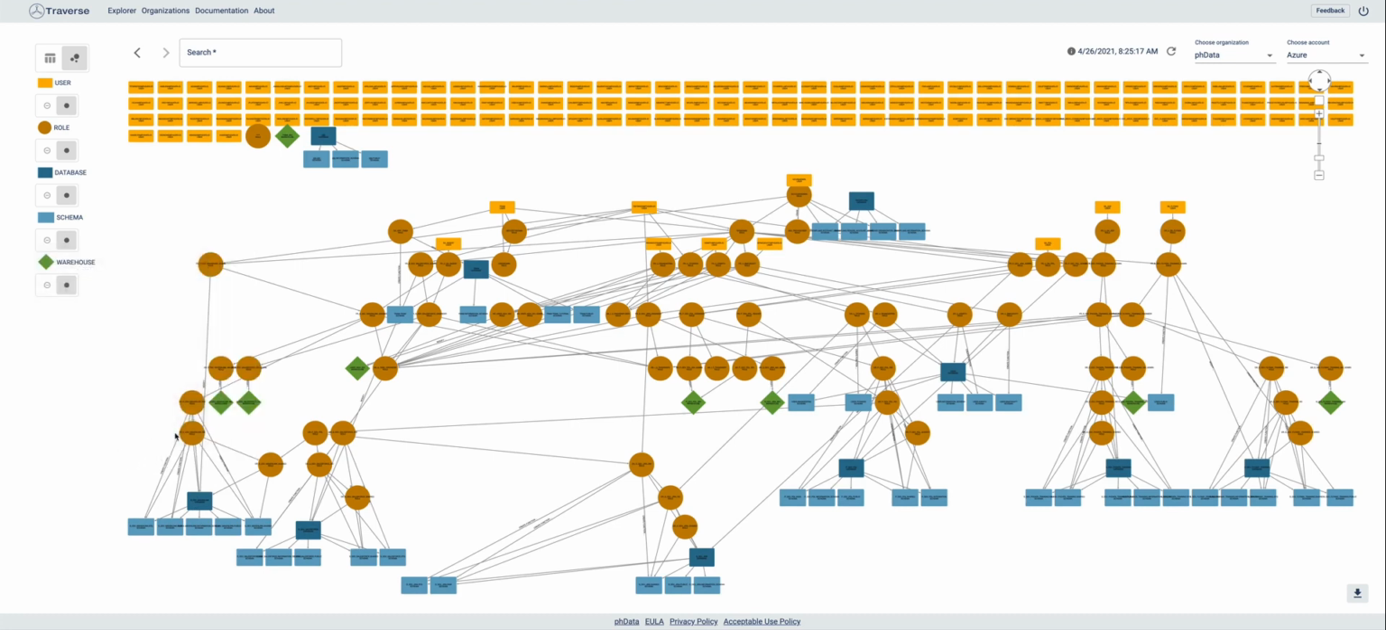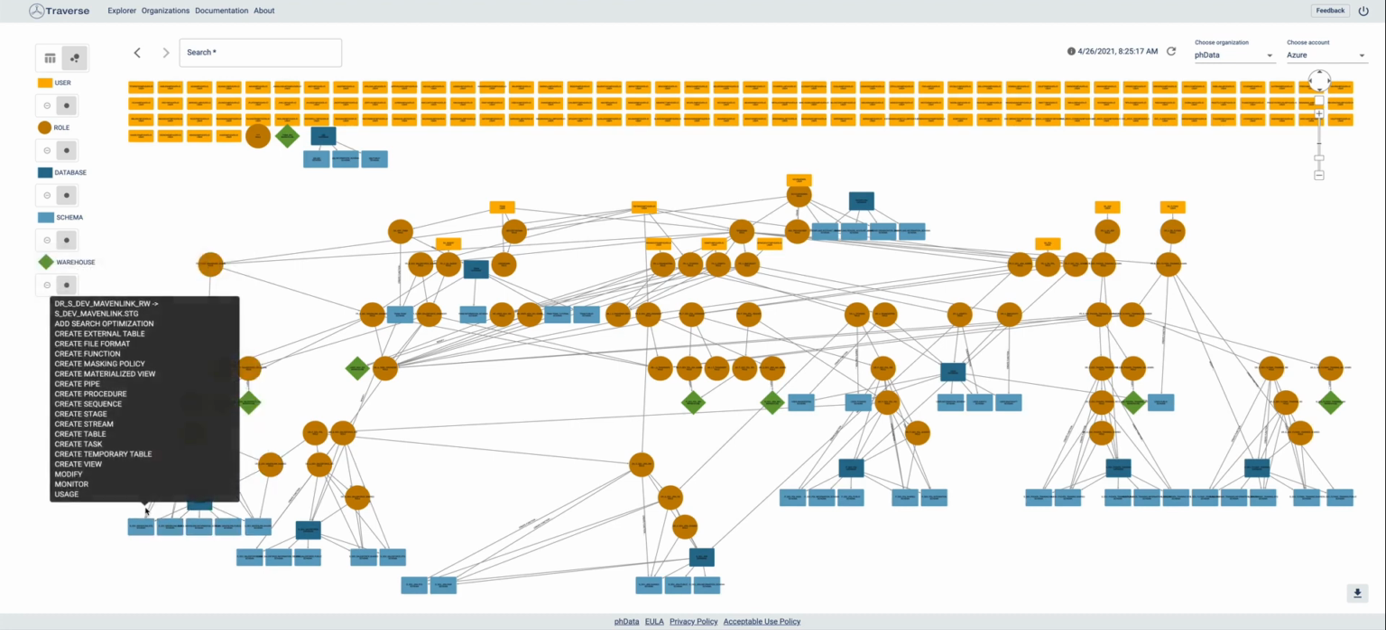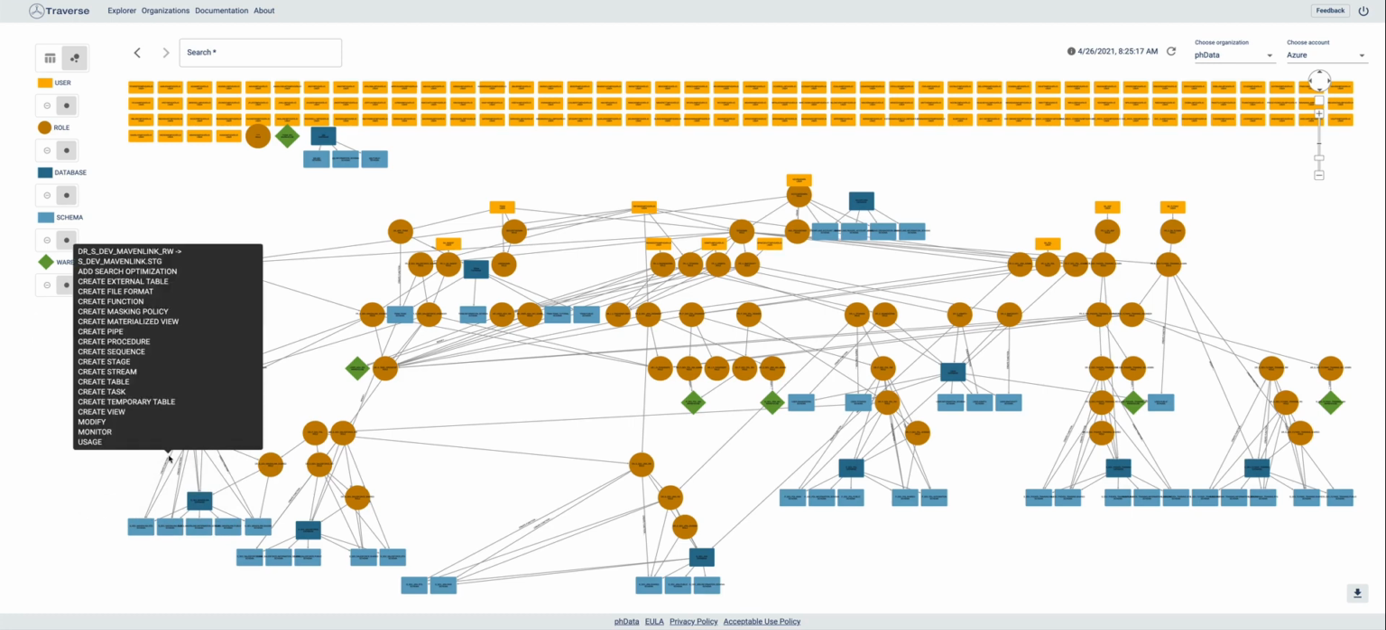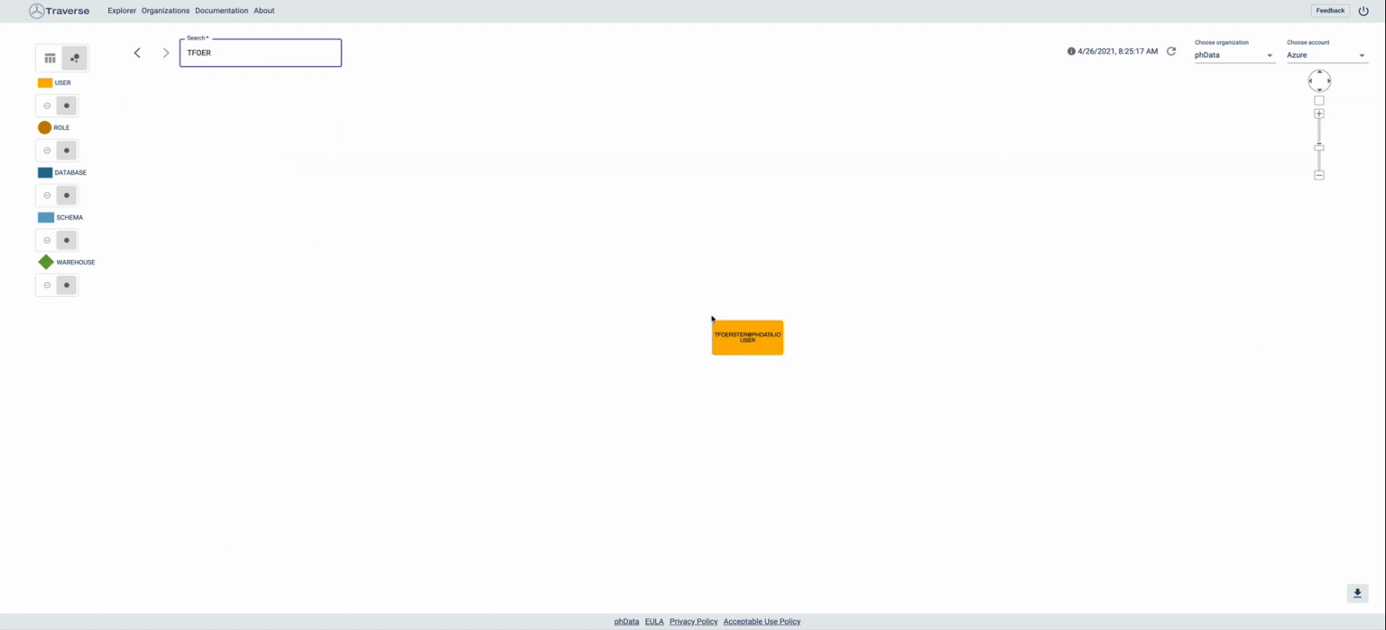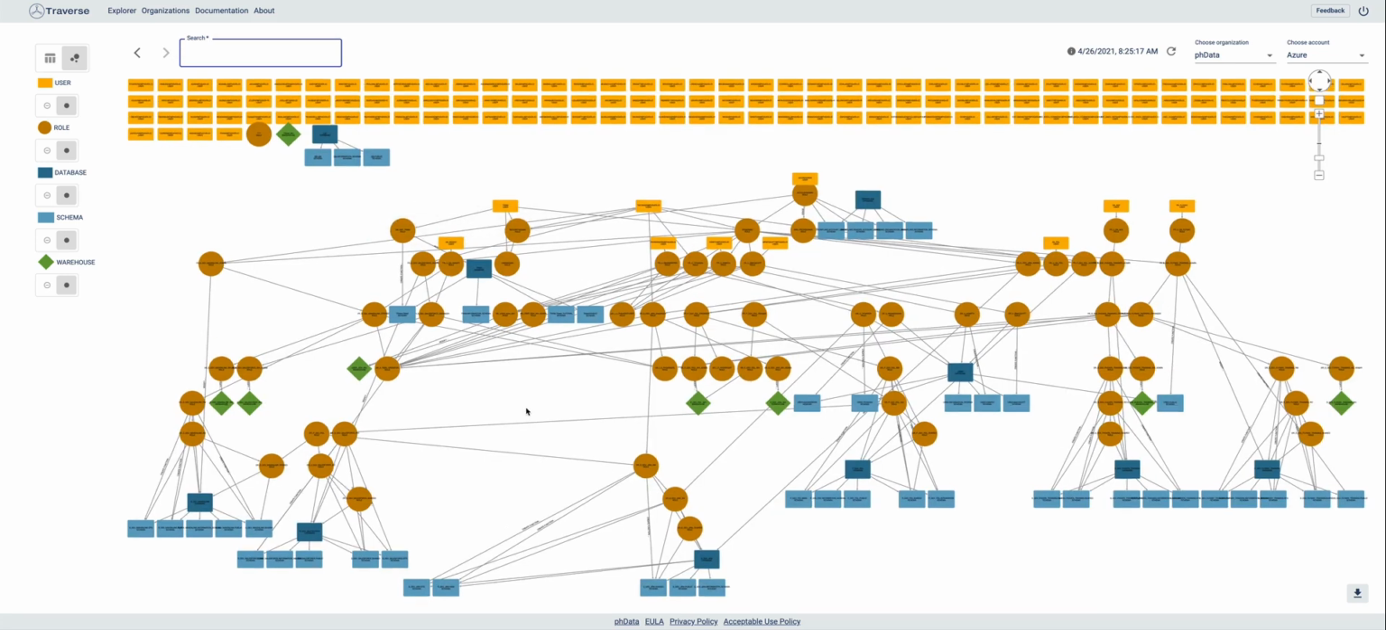So if I'm looking at this role right here and this schema, I can hover over the edge and it'll tell me the privileges that are granted. I can also search in here to make it easier to navigate the graph and look for an object that I'm interested in. I'm going to remove that search.